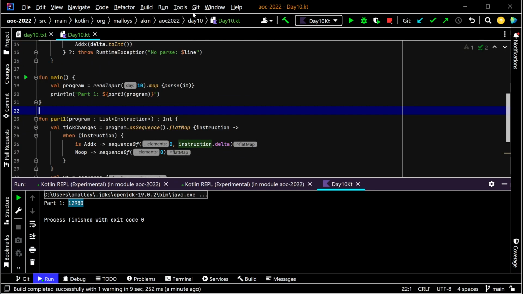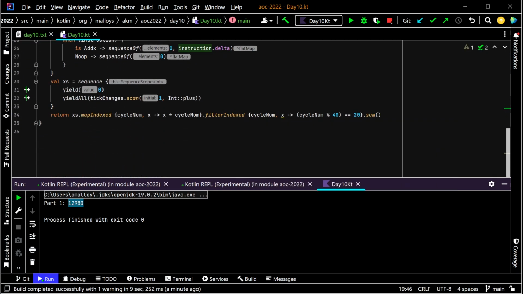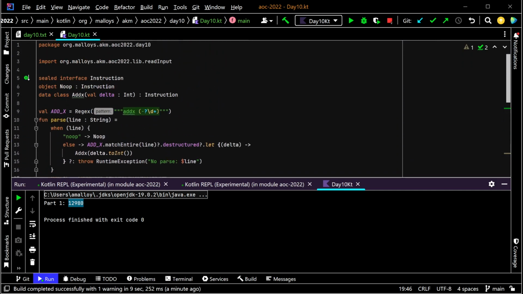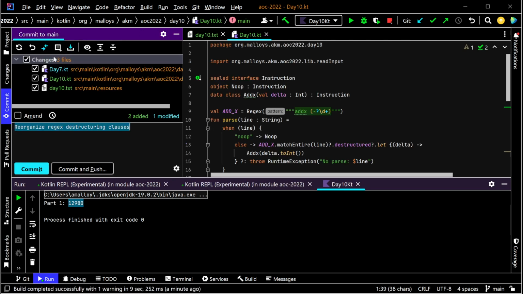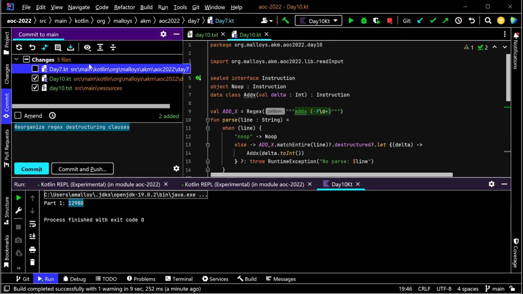Great. So, anything I want to change before I get this committed? I don't think so. Let's not include the day 7 change here yet. Or actually, let's do the day 7 change first. Day 7, use object instead of empty class.